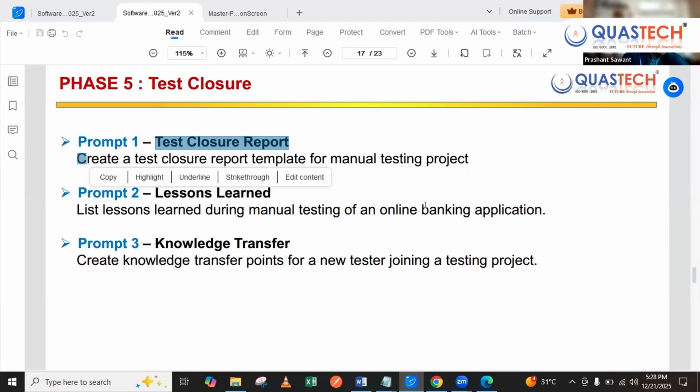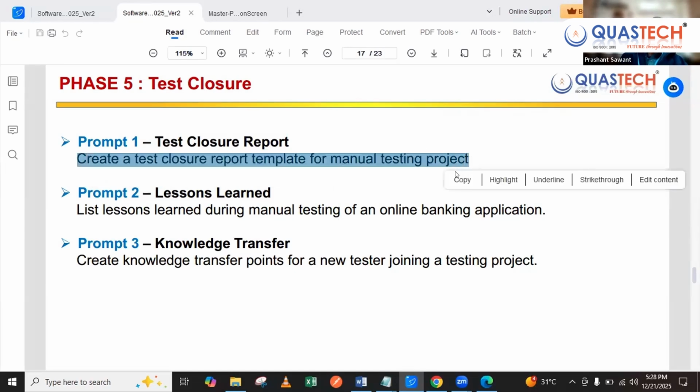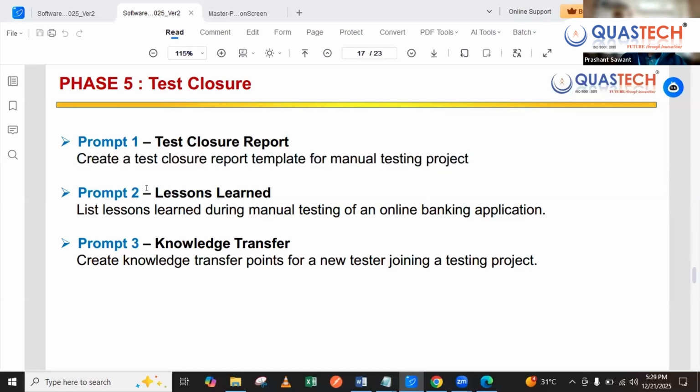So these are some of the things: you don't have to write a test closure report right from scratch. You can just put a prompt over here, and then definitely you can put your icing on the top of the cake. Basically, you can put your inputs over there. Another important thing is lessons learned. Now these are some of the most important things.